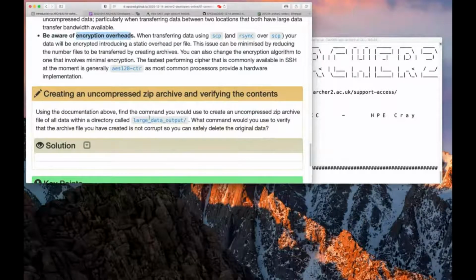So given that we keep those things in mind, here's a little exercise which is just asking you to create, either on your home machine or by making up something on ARCHER2, an uncompressed zip archive to be created from some directory.